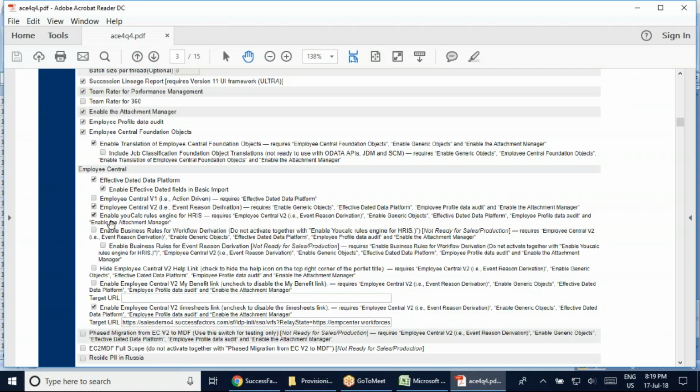Then further you can see here, this is another one which is enable UCalc rule for the engine HRS. What is UCalc? UCalc is a reporting tool. If you remember when we were creating those reports, in those reports you will see that UCalc detail. So here it is coming into your UCalc detailed section that we have here.